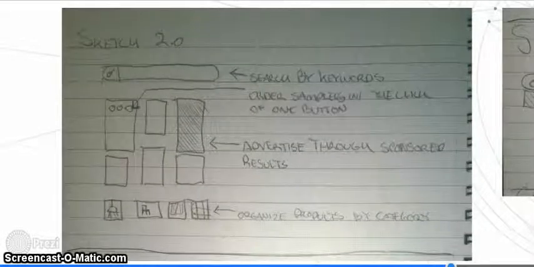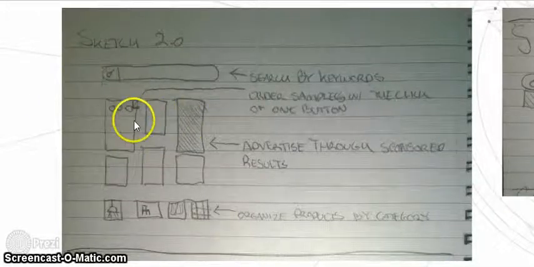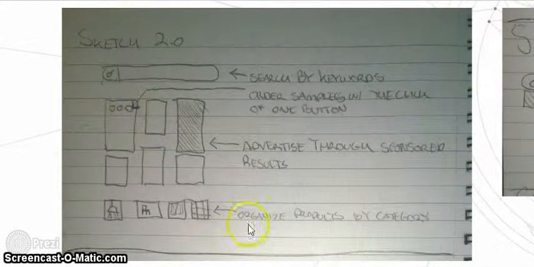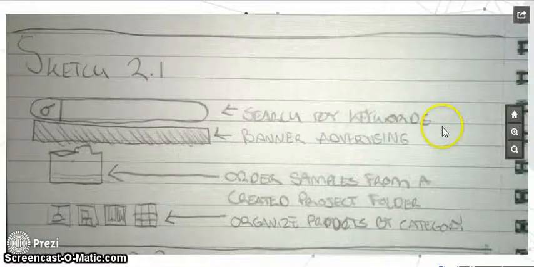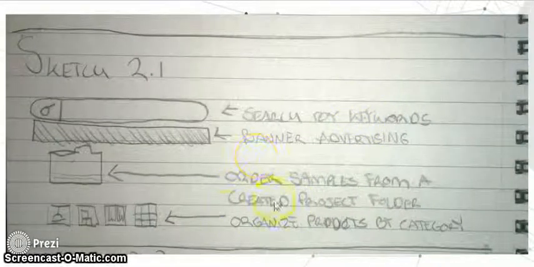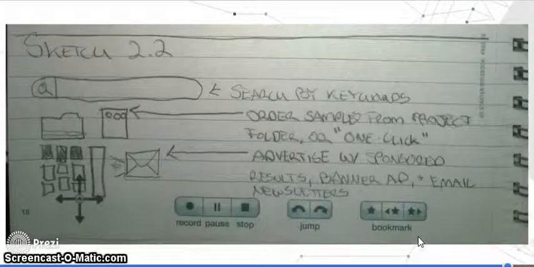So this came out with 3 sketches from this, and I think a combination of these features is going to be the best. I don't think any one of these sketches is the it sketch. Here you see search by keyword, advertise through sponsored results, ordering samples with one click of a button, and organizing products by category. Here's another one, search by keyword, banner advertising, ordering samples from a project folder, organizing products by category. I'm not a fan of that one.